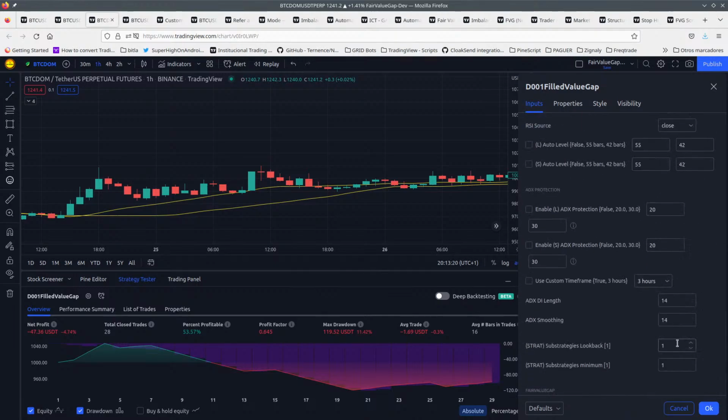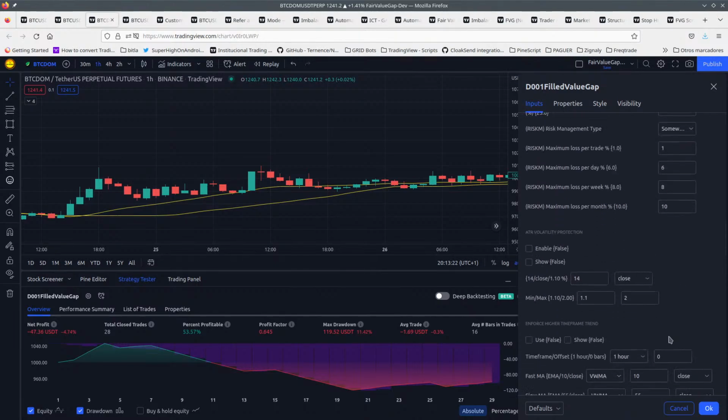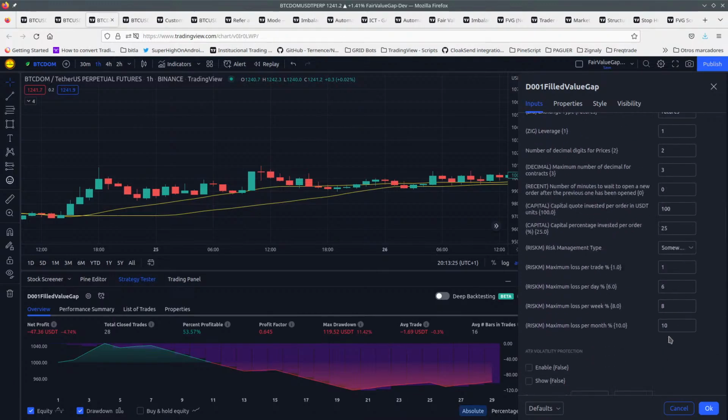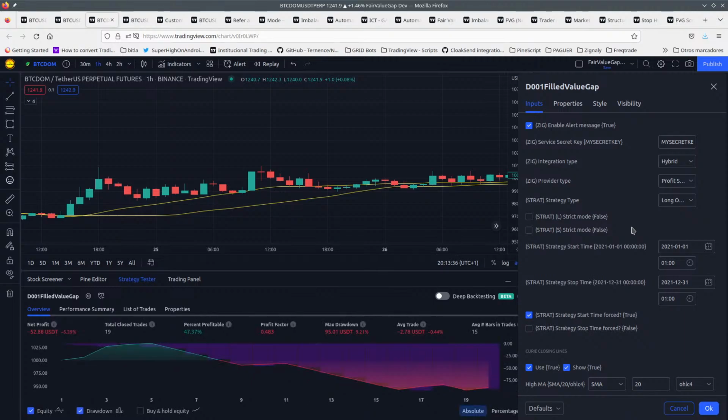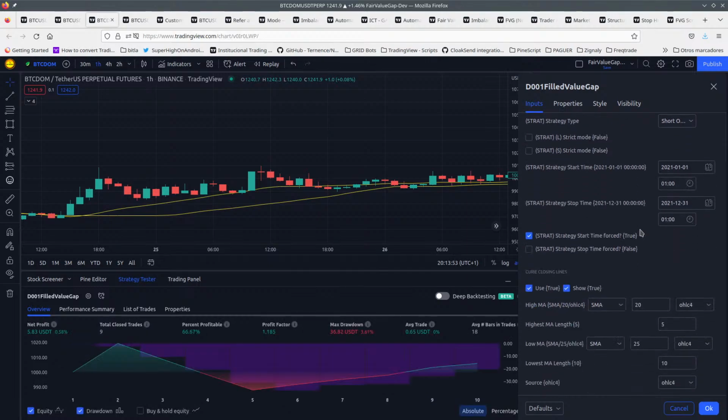Okay, so what the hell is this? What about long only? 28 trades. Short only, long only is 19 trades, and short only is 9 trades.